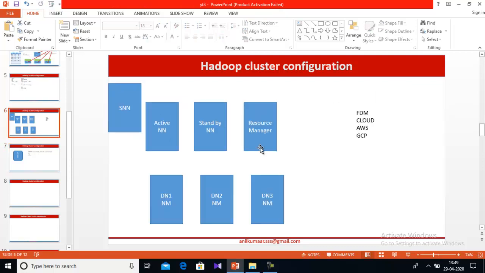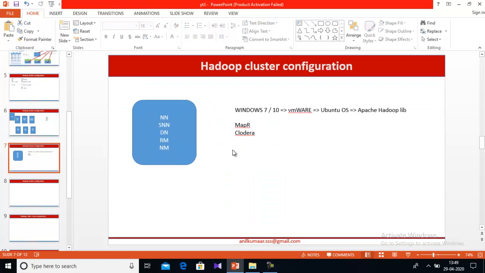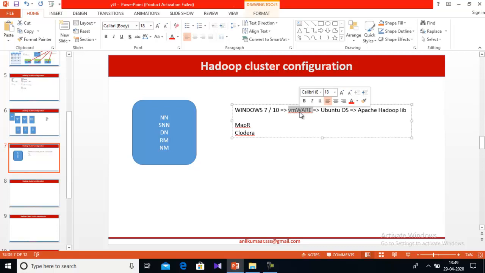Here also you are not paying anyone, because if you already have a system with Windows 7 or 10, just install VMware or Oracle VirtualBox. On top of that, install Ubuntu OS or CentOS or Red Hat Linux, and on top of that the Apache Hadoop libraries, or you can go with Cloudera or MapR or whatever it may be. That's how you're going to do it. It's very simple, right? It's up to you what distribution you want to use and how you're going to proceed. Basically, my training focuses on the Apache Hadoop libraries.